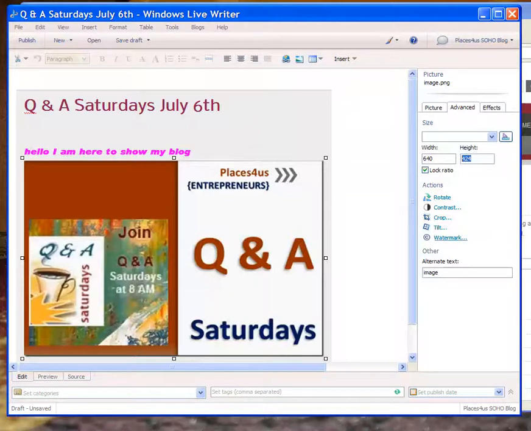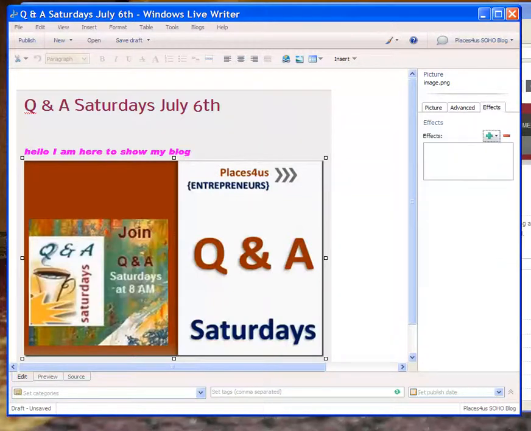You can rotate, change contrast, you can crop the picture, tilt it, or watermark it, and add alternate text for the image. You can do effects by adding or adjusting the temperature, the color pop, sharpening it, black and white style, and so on. It's just like a Microsoft product that you are familiar with, Microsoft Word or Excel or any other program that Microsoft provides.